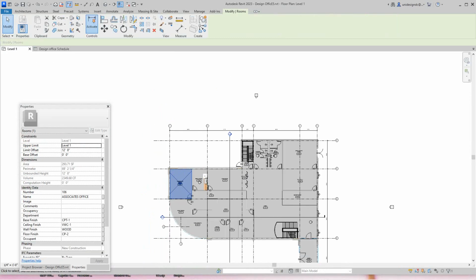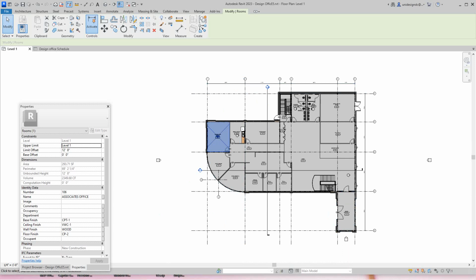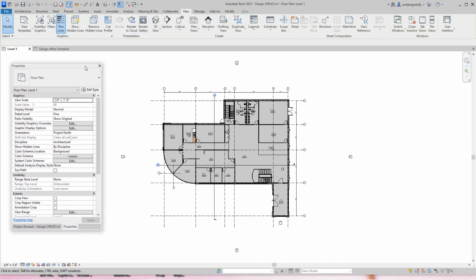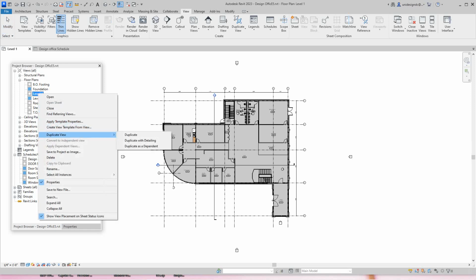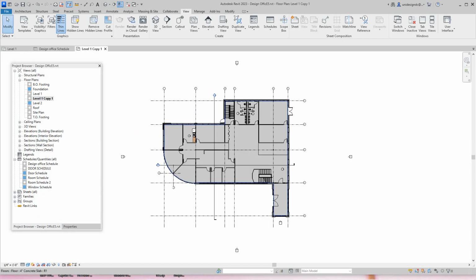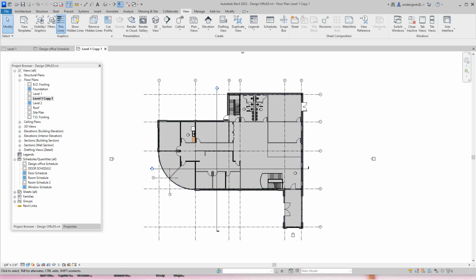Okay, so now I want to show you how to do a color-coded plan real quick. Try to make these videos short. So what we do here, we go into our project browser, and I'm going to duplicate this view without detailing. That would be the first one. Okay, so I got a copy of the view here. Now I'm going to rename this to level 1 color. Just say color right here. Guess it doesn't matter. It really doesn't. Okay, it'll be color.